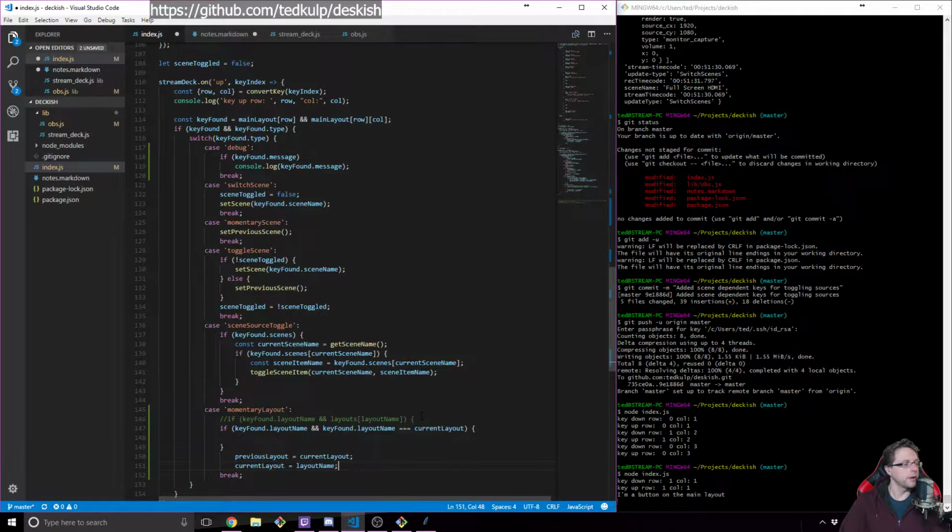then basically do a bunch of stuff. So what am I going to do? Current layout equals previous layout, right? And then what? Previous layout equals layout name, right? Because it was toggled on for a second, but that's what it was. Okay, so that should be switching my layouts correctly.